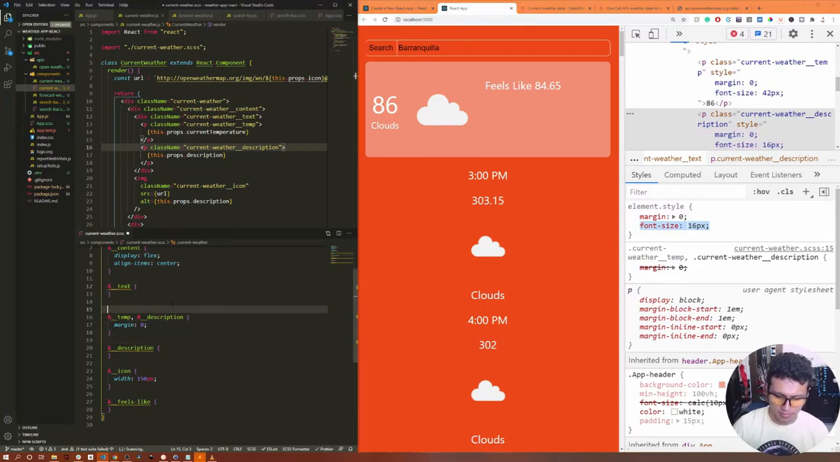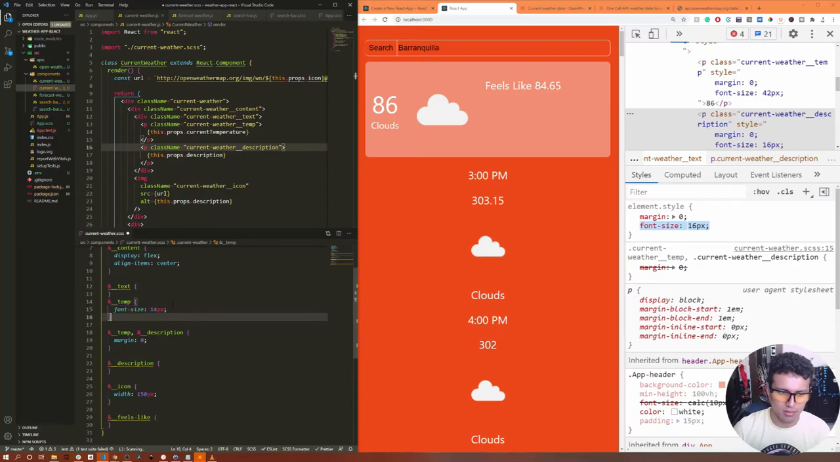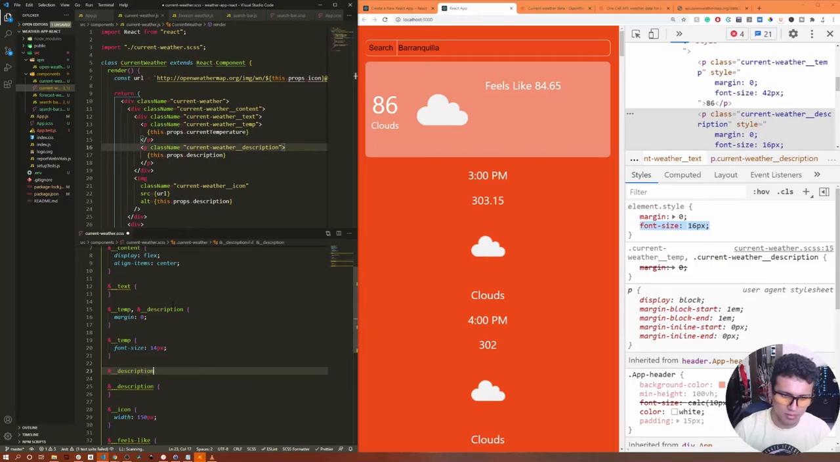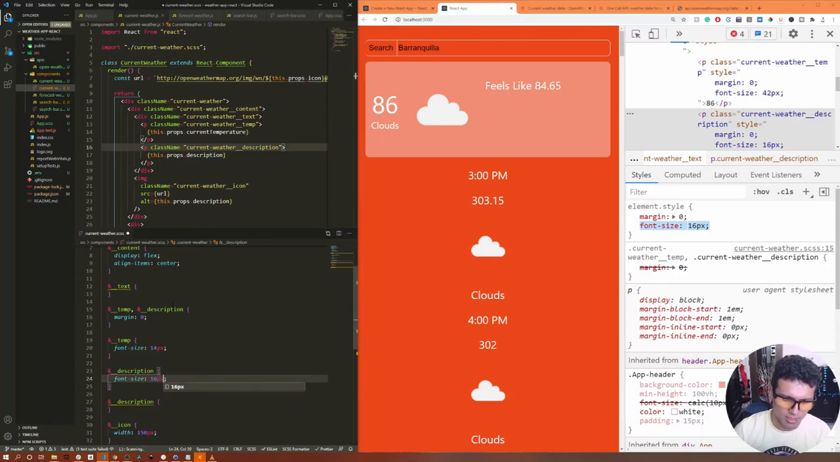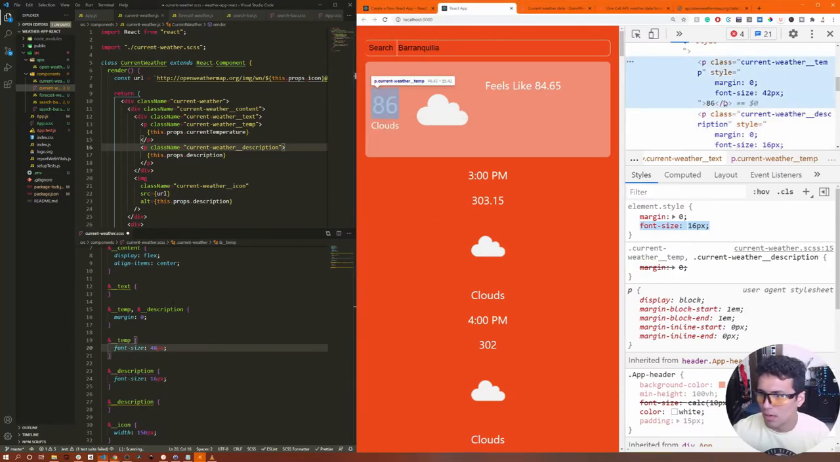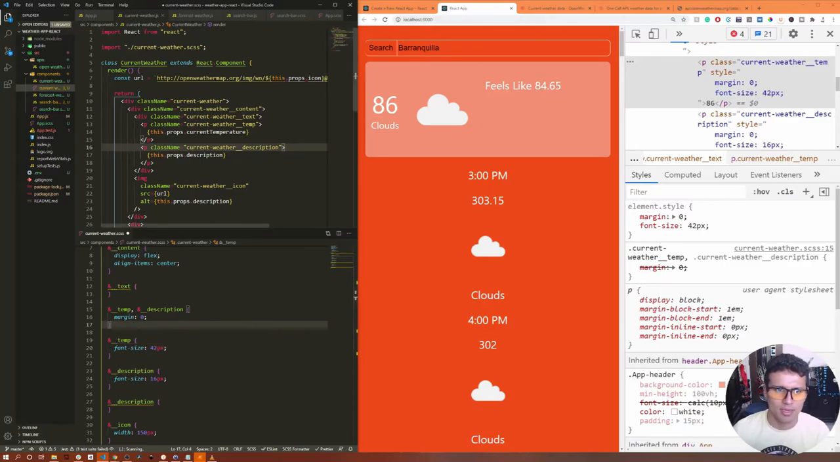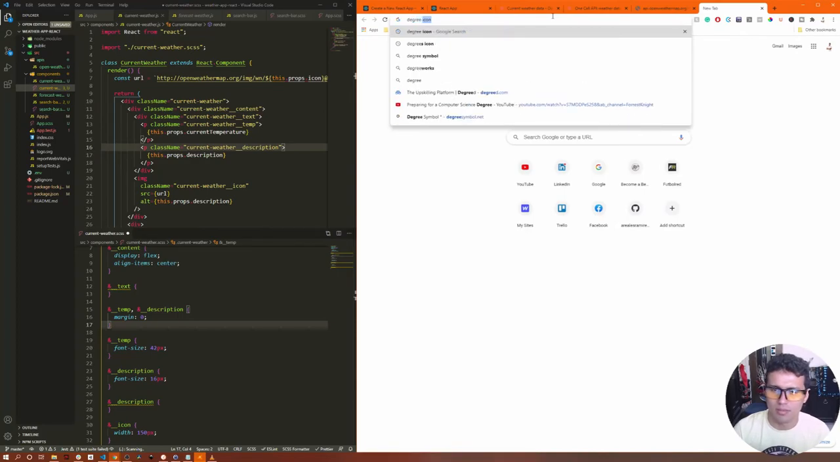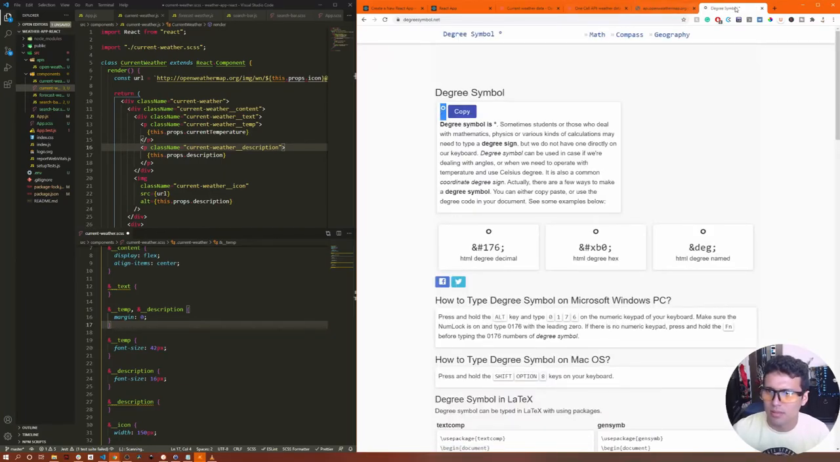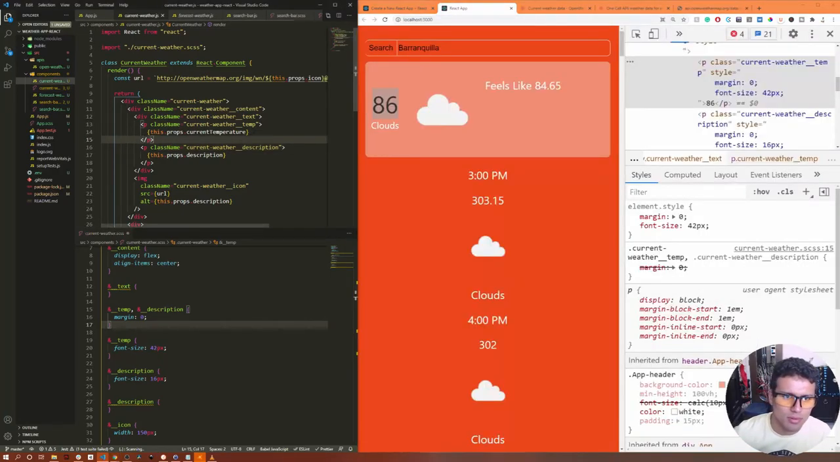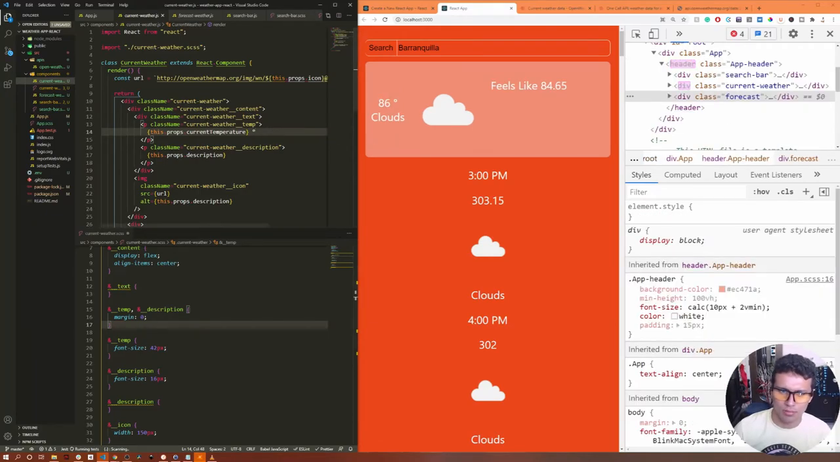Okay. Set it to temperature, font size, 14 pixels. Description, font size, 16 pixels. And actually, I meant to say this is 42 or 48. 42. Set it to 42. Something that I missed is to use the degree sign, the degree symbol. I'm going to copy this and add it to my temperature. Okay, it looks more like a degree.